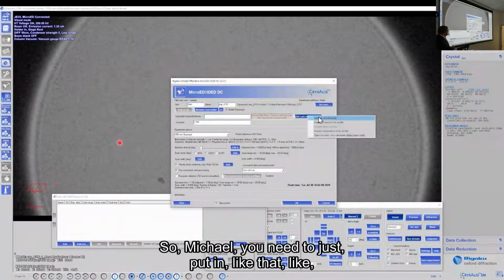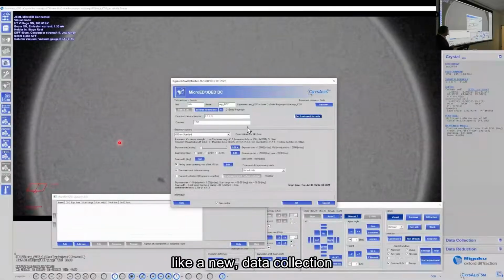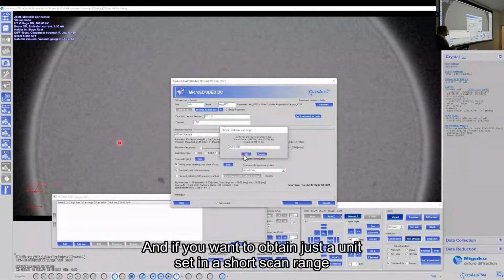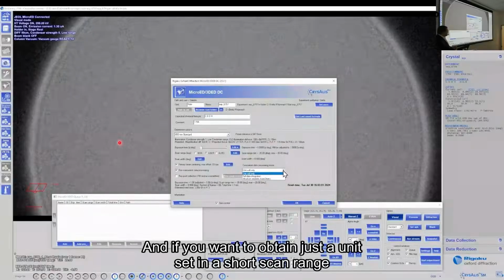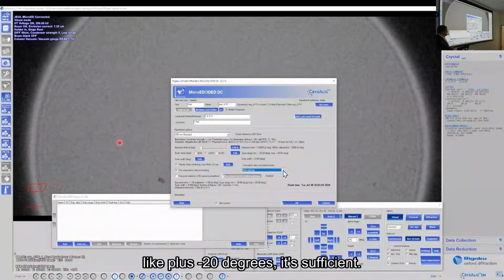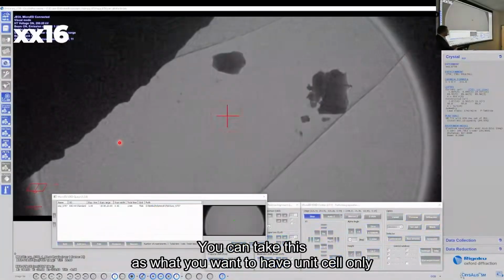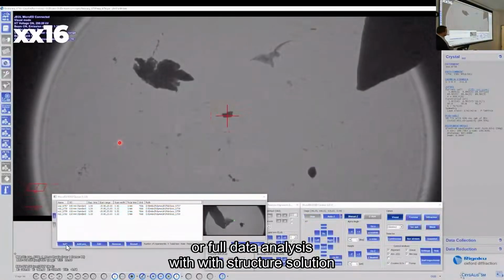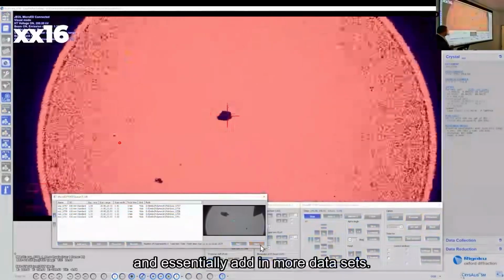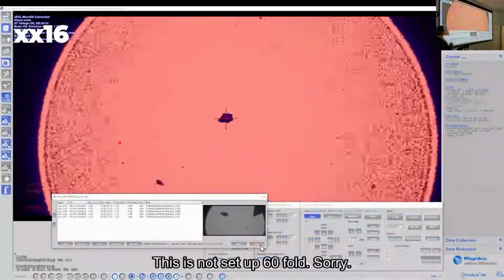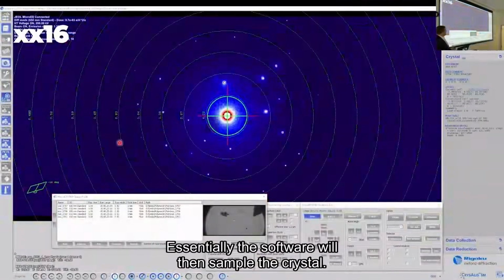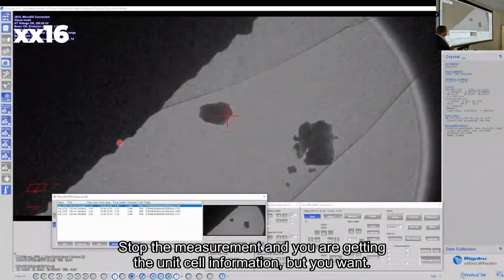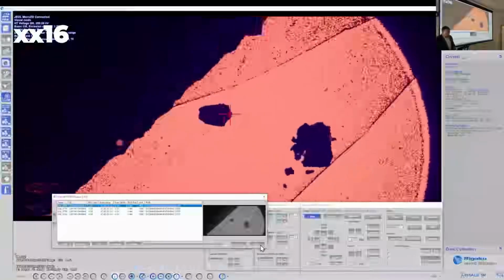So my colleague Emilia just put in like a new data collection. Elements common can be, for instance, the temperature that you measure at. And if you want to obtain just a unit cell, then a short scan range like plus minus 20 degrees is sufficient. You can tell XtaLAB what you want to have, unit cell only or full data analysis with structure solution. And you essentially add in more data sets. This is now sped up 16-fold, sorry. Essentially, the software will then center the crystal, start the measurement, and you are getting the unit cell information that you want.